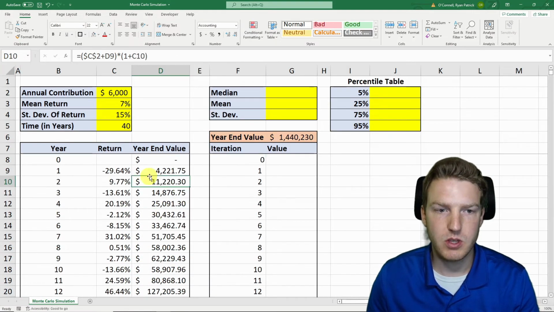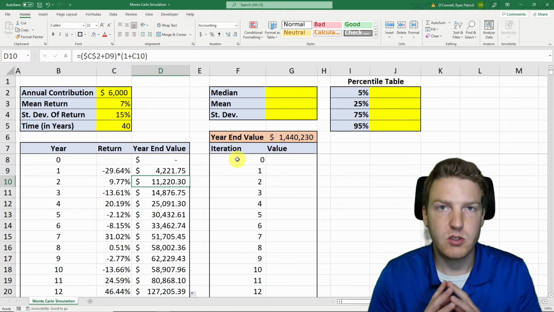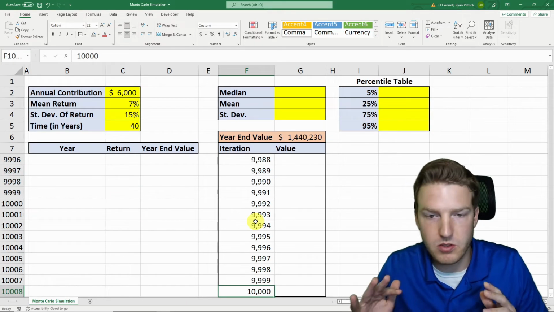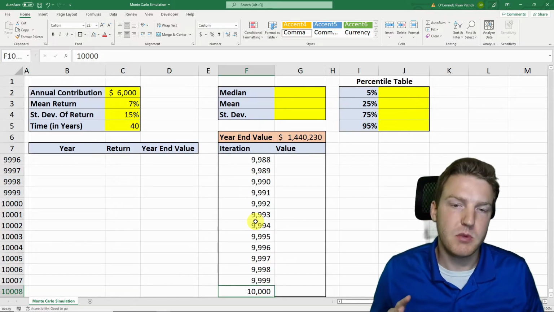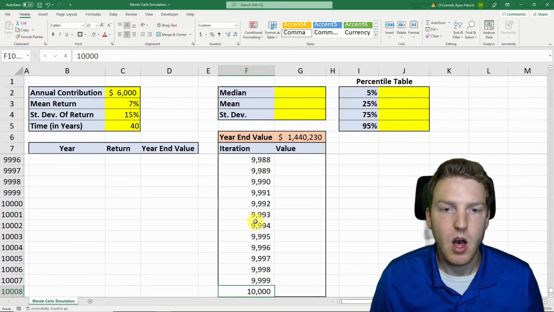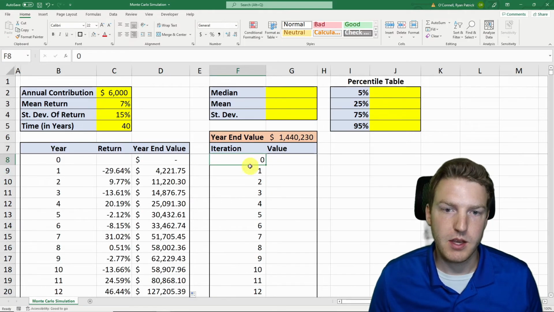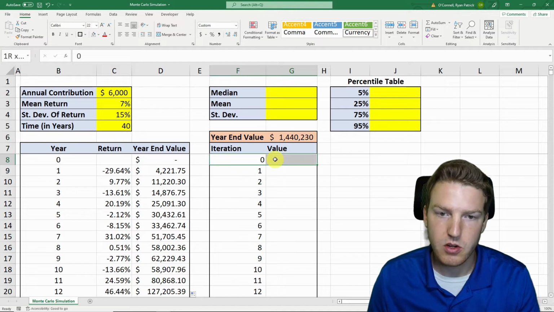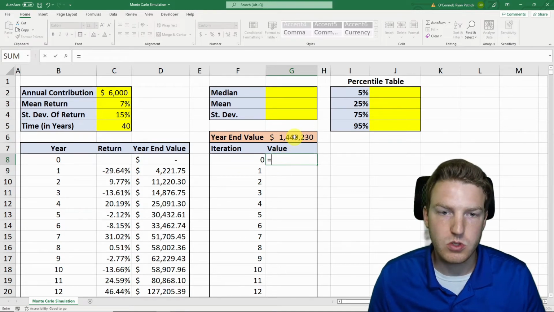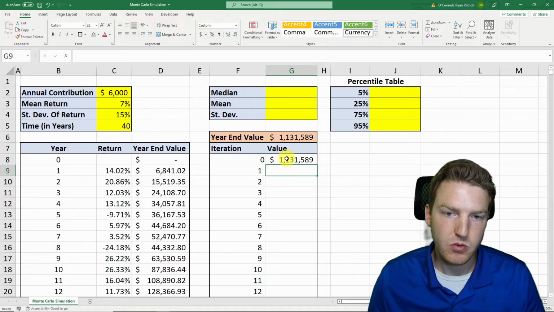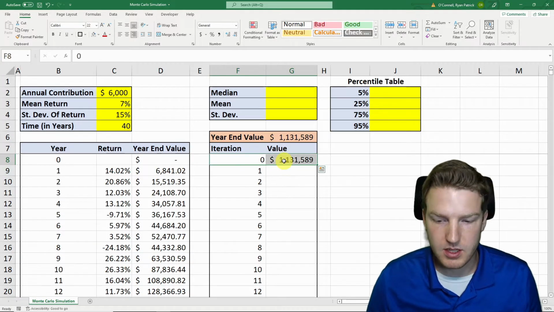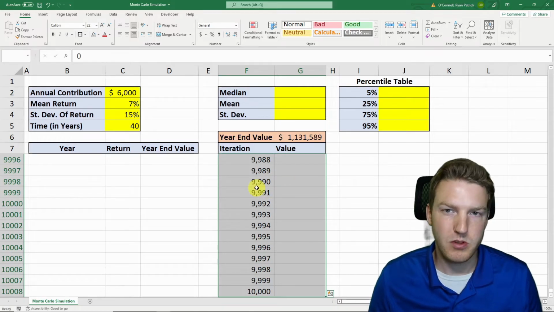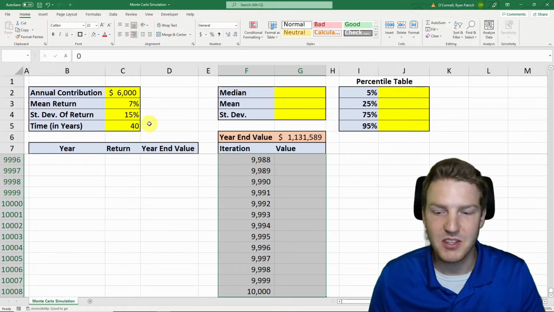But what we're wanting to do with this Monte Carlo simulation is we want to do about 10,000 iterations and then find the portfolio summary statistics of all 10,000 simulations so we can get a better understanding of how this portfolio might end up at the end of the time period. So what we're going to do is we're going to say that iteration zero is going to be equal to that initial year-end value. But then we're going to use Excel's inbuilt data table function to force Excel to do this Monte Carlo simulation for us.